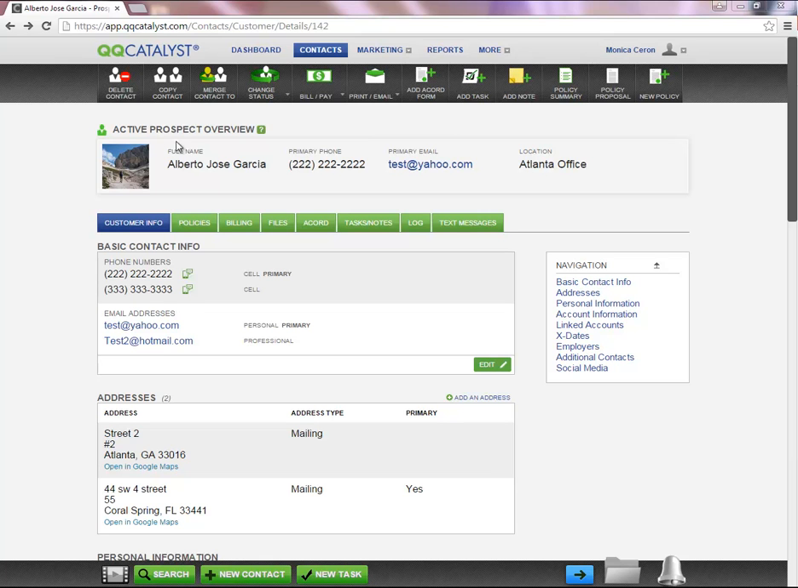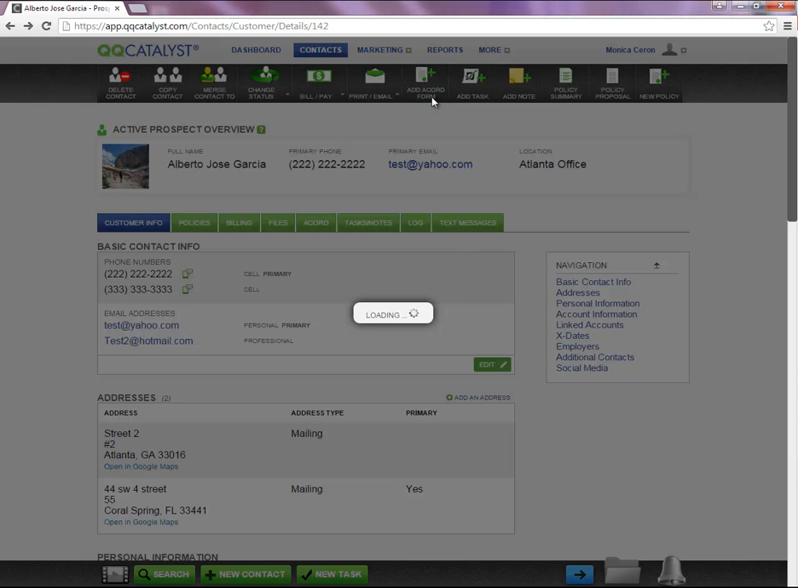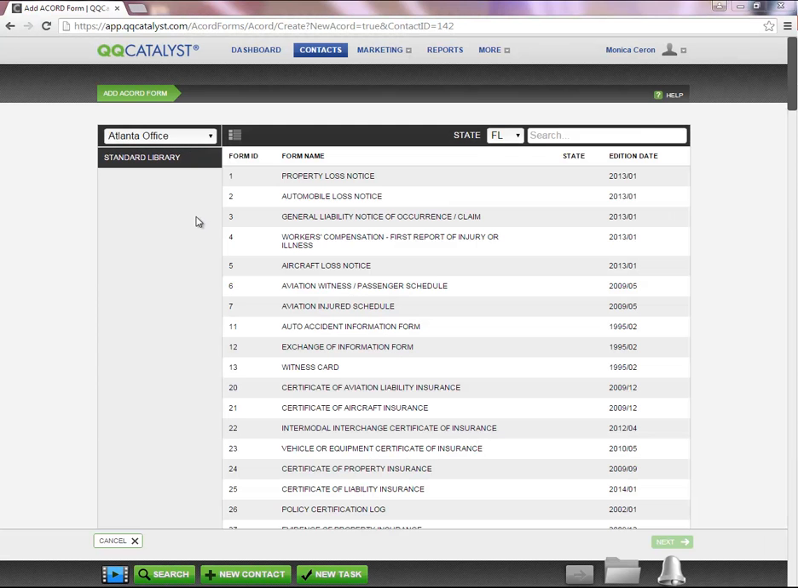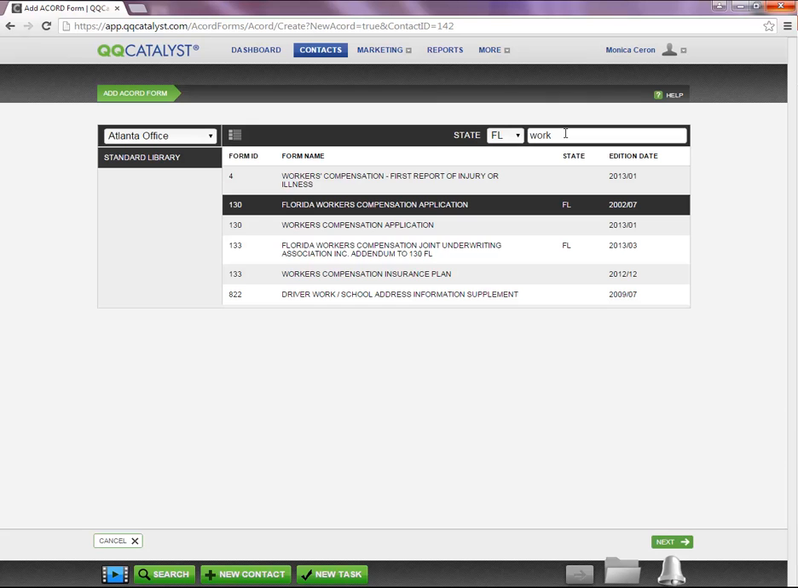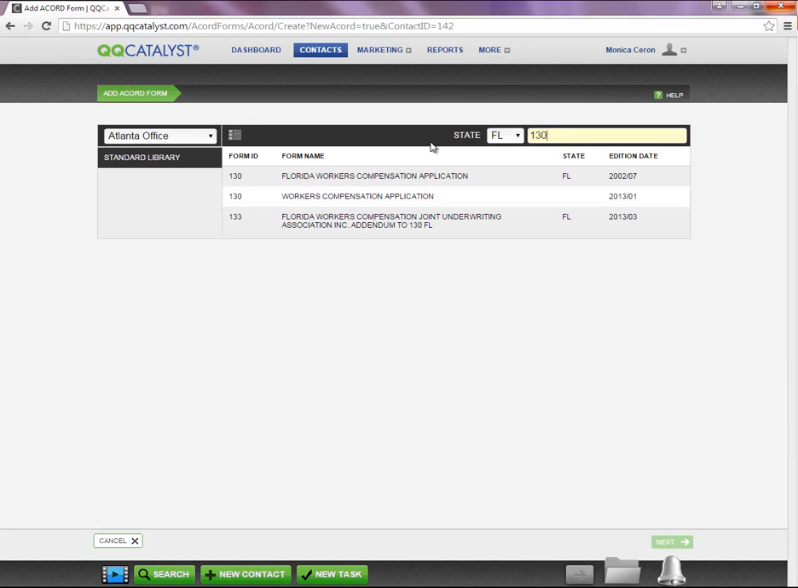Once you are in the customer or prospect overview page, on the upper dark gray toolbar, you will notice an Add Accord Form button. You are able to create an Accord Form based on office location and state. You also have the ability to search for a specific Accord form by name or Accord number.